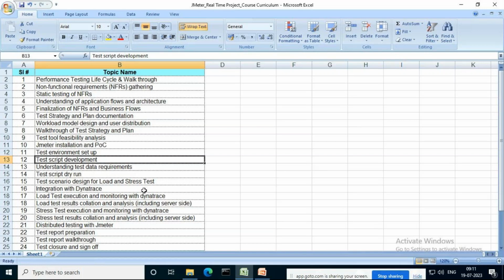Are we going to do complex correlation and parameterization here, or is it simple only? No, we are going to do the complex one, because this application is an exclusive application of Isha Training Solutions. This is not any sample application which you will find on the internet. We have this application hosted on our servers.